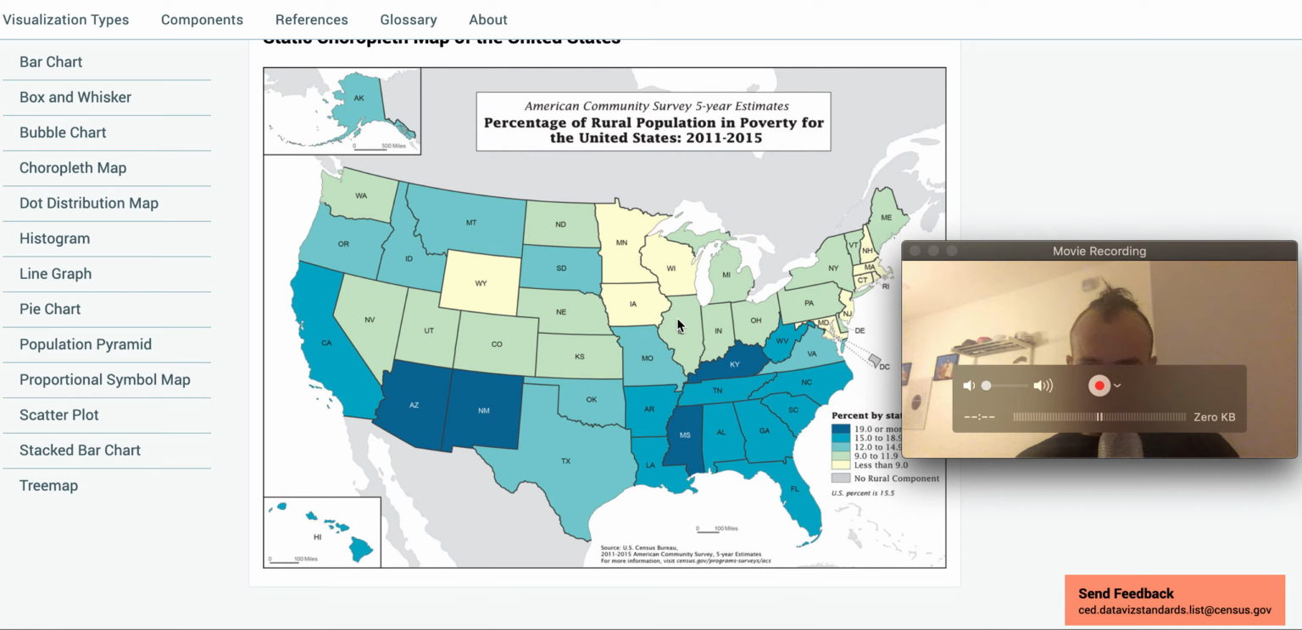There's a few things. The first one being that it has color. Choropleth is Greek for color. Easy. Okay, you see that there's different colors on the map.